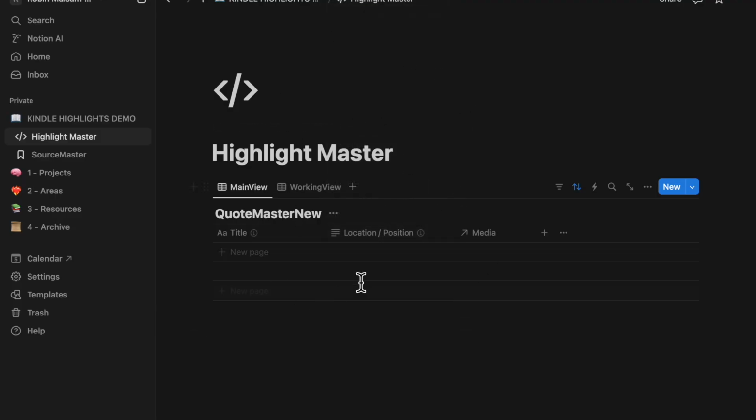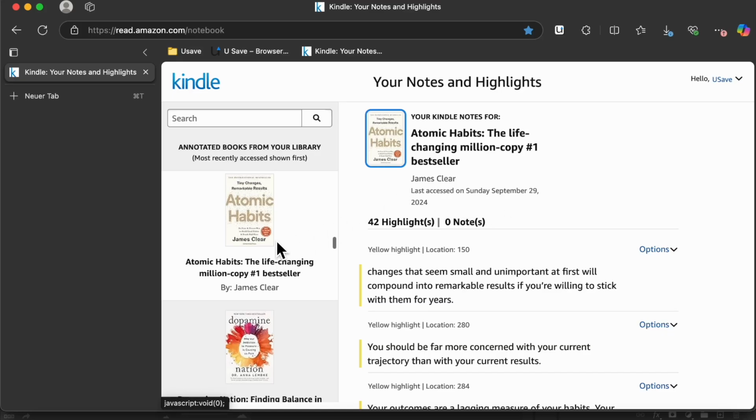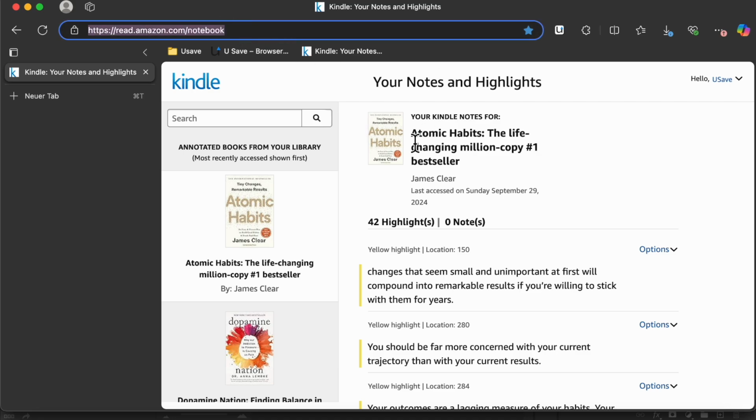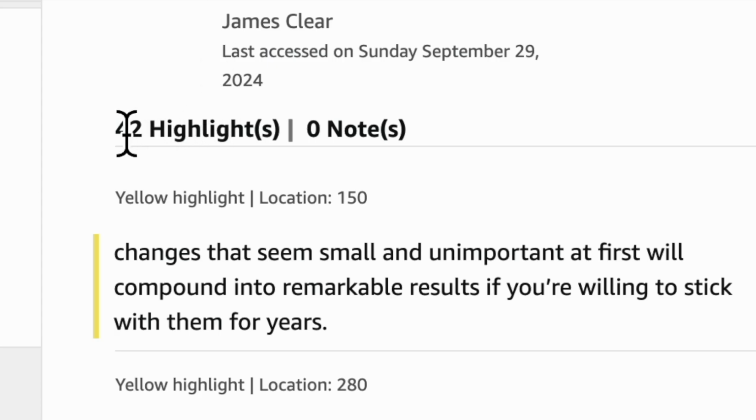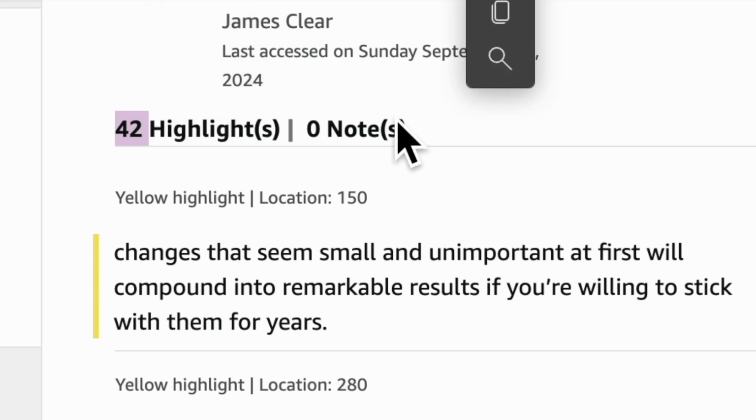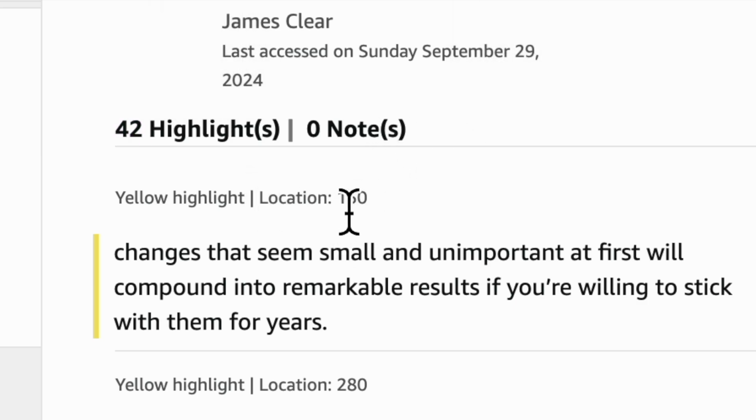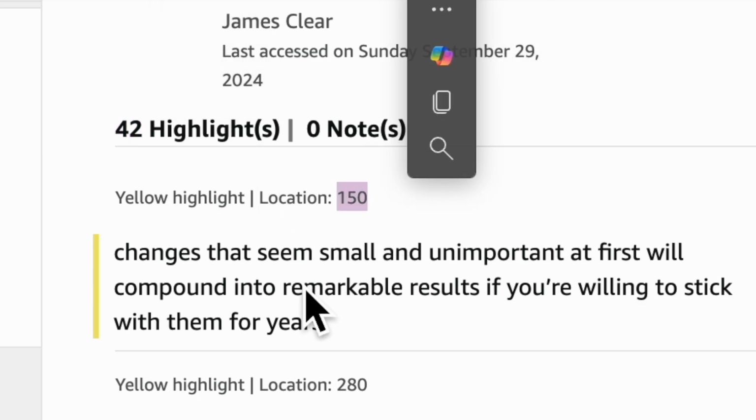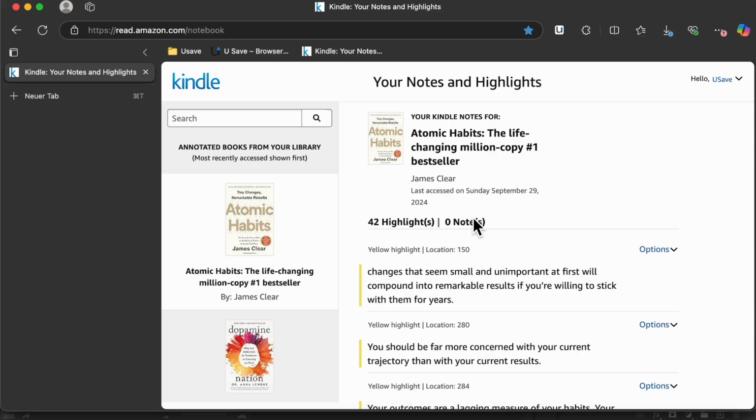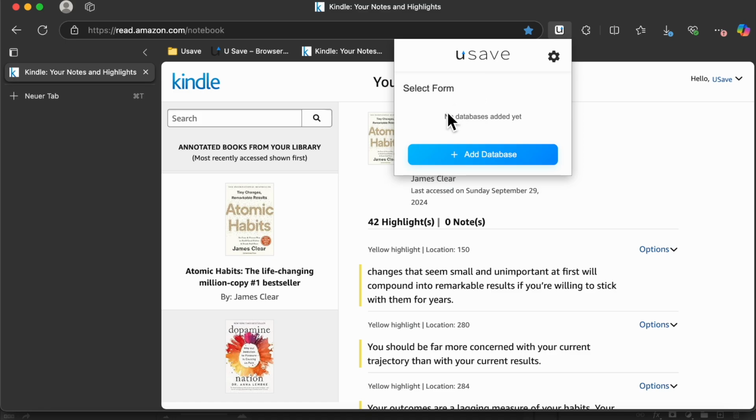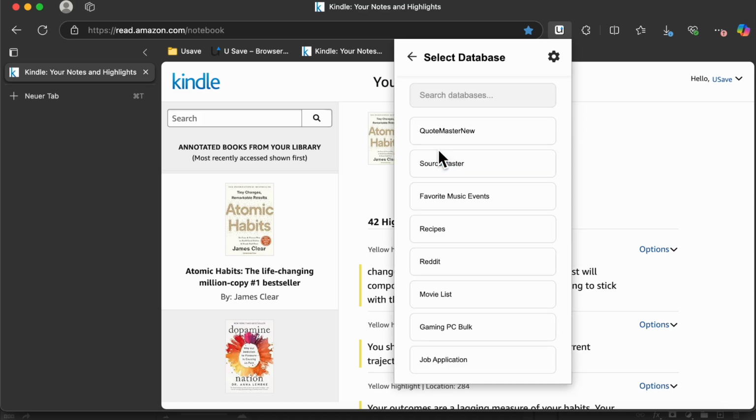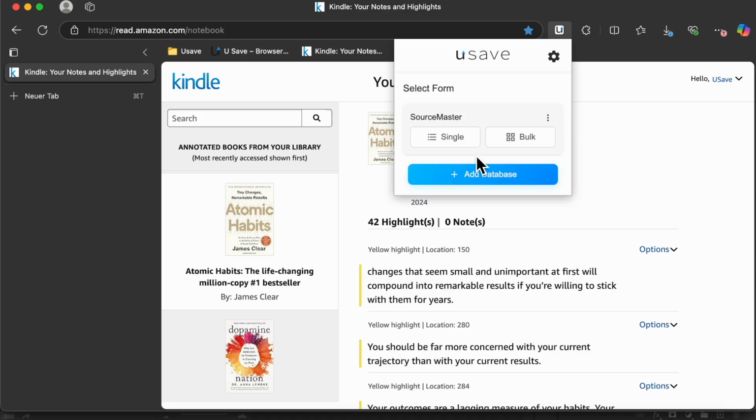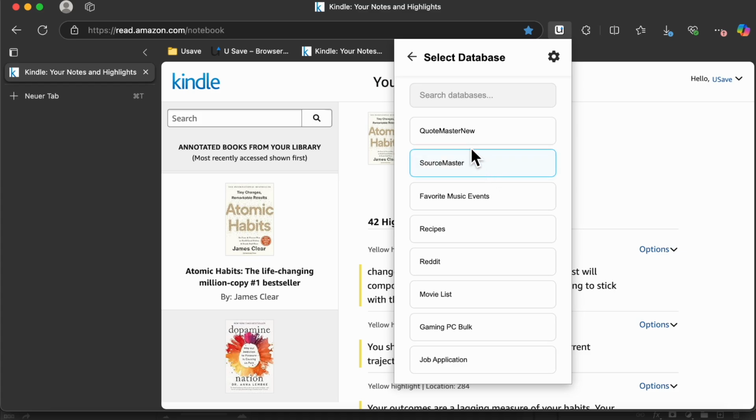Let's go back to our Kindle highlights. Again, you can find them on read.amazon.com/notebook. For our first book called Atomic Habits, we want to save 42 highlights, also the so-called locations from each highlight. So, after installing USave and connecting it to Notion, we will add our two databases. First, our sources database, and then the highlights database.